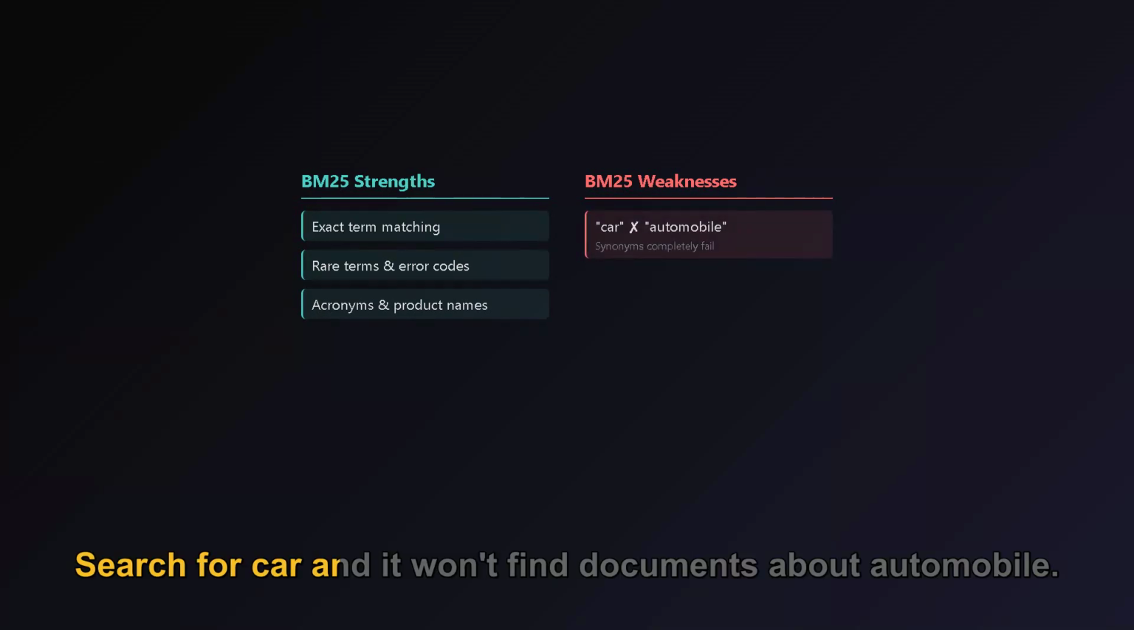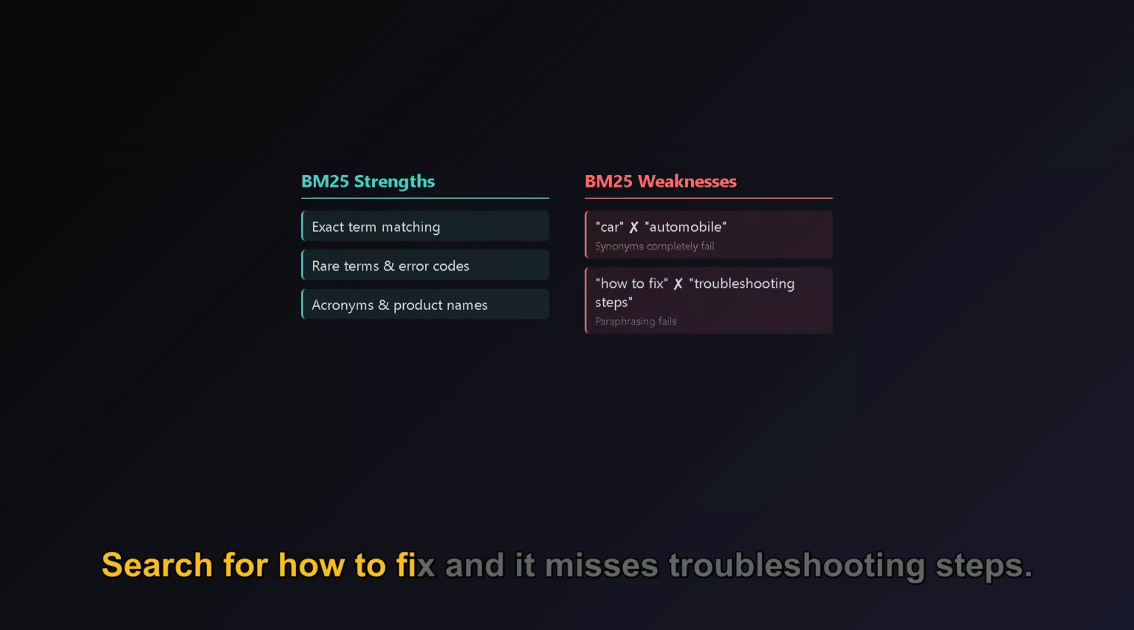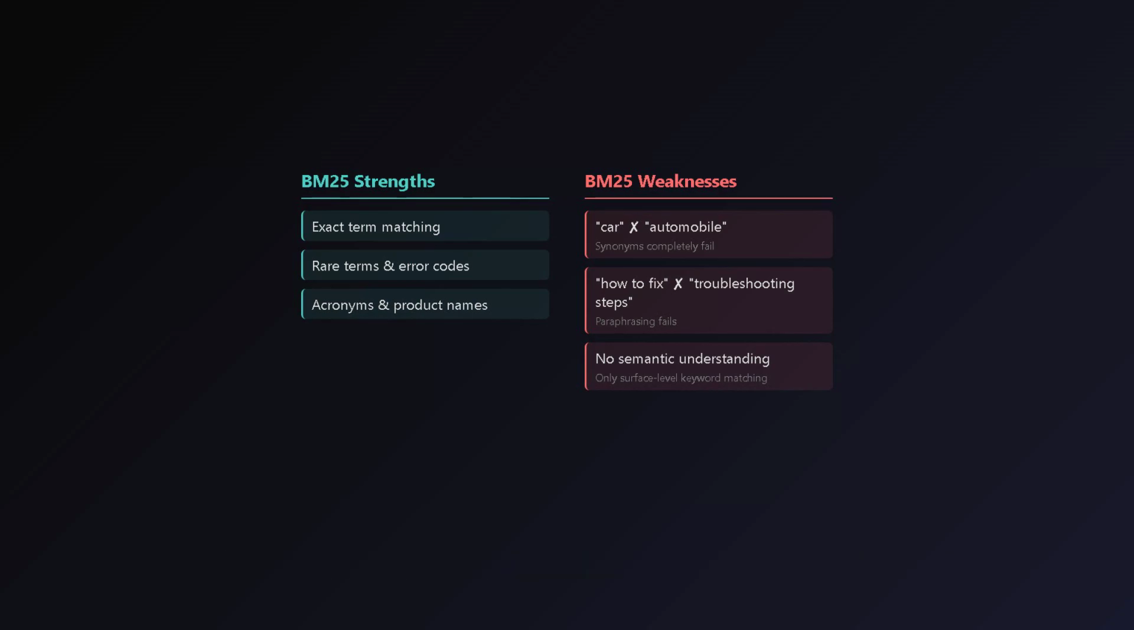Search for car and it won't find documents about automobile. Search for how to fix and it misses troubleshooting steps. No semantic understanding at all.